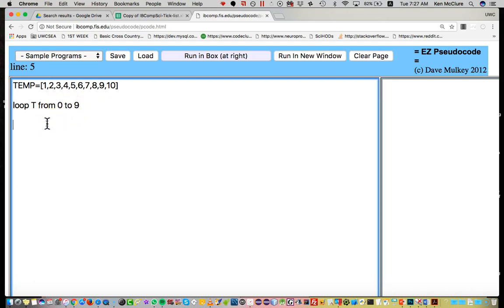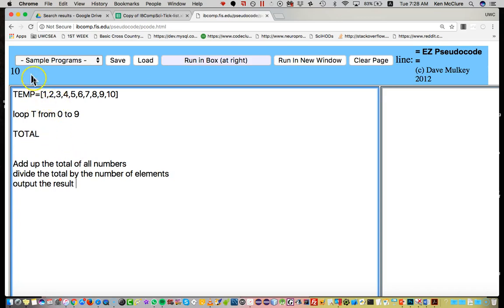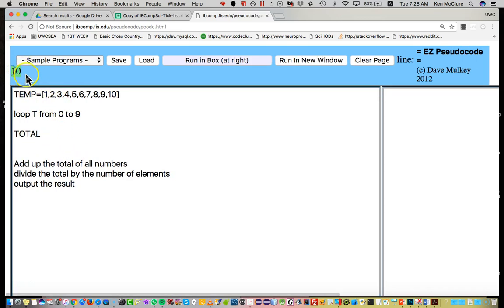Okay, here we go. Let's look at what I actually have to do. Let's put it down here. These are the steps involved in working out an average. Add up the total of all the numbers, divide the total by the number of elements, and output the results. I hope that's not new to you. All right, that's how you calculate an average.